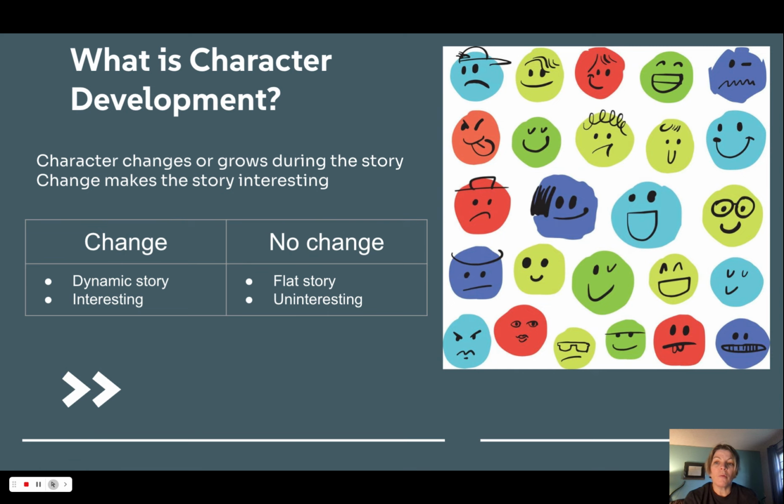First, let's talk about what is character development. Character development is how a character changes or grows throughout a story. Think about a book or movie you enjoy. The main character or protagonist probably faces challenges, learns lessons, or becomes a better person. This process of change is what makes characters interesting. Without character development, stories would feel flat. Readers like to see how a character reacts to the problems they face and what they learn in the end.